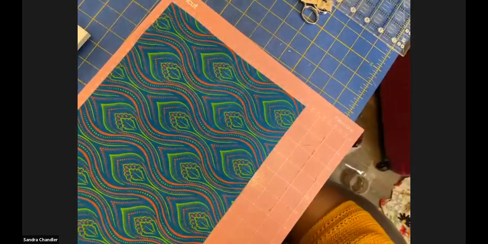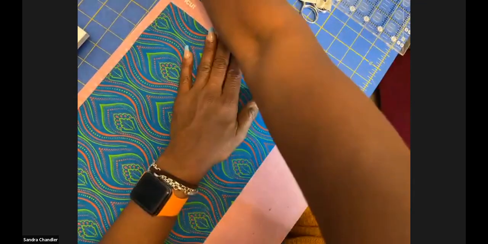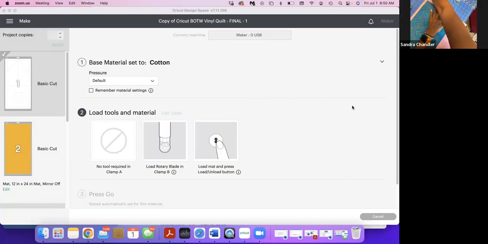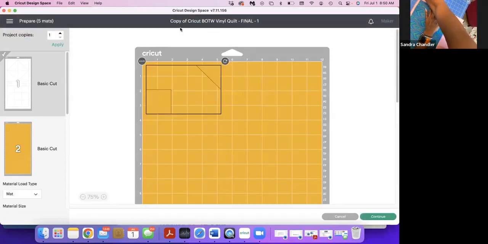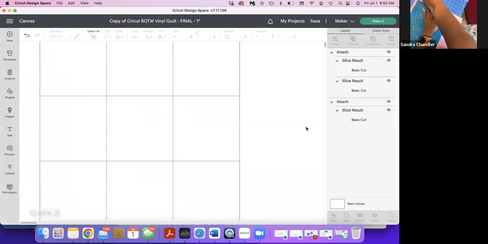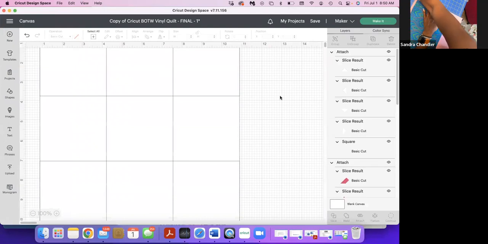Now, we're going to go back to screen share. I'm going to show you how I was able to, so I'm going to cancel this. I'm going to cancel everything. Now I can save this one.